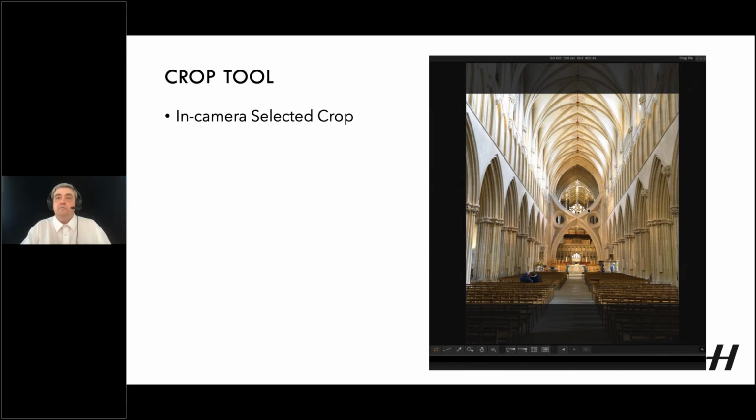So it's always possible to go back to a full image, and it's also possible to move that crop. If it wasn't quite where you wanted it, you can then move the crop around to the area that you want.